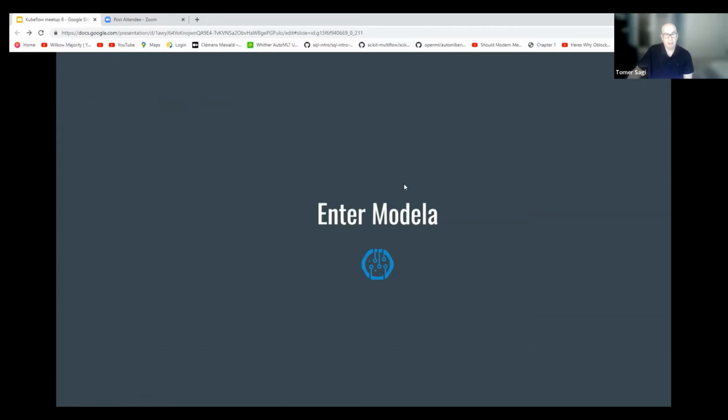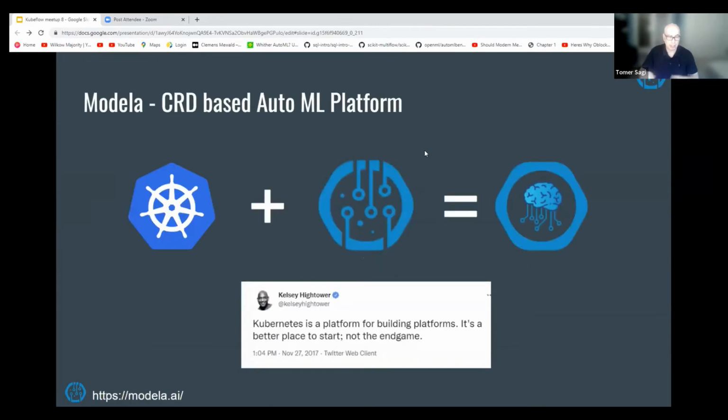Okay, so now I'm going to go into Modela. I don't know if you have questions. So I'm going to go over into Modela. Okay, so what is Modela? The idea with Modela is that I think it's one of the first platforms which is totally pure Kubernetes. The idea with Modela is that I see Kubernetes as a platform and not as a container orchestration tool.